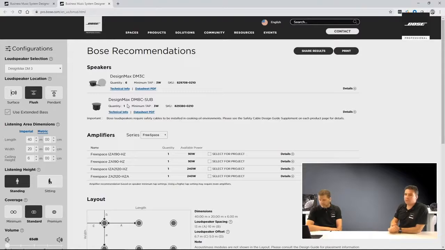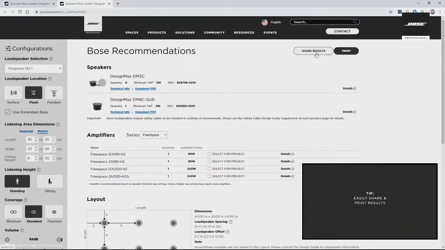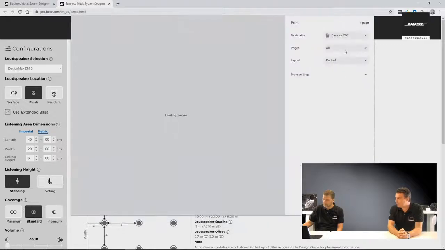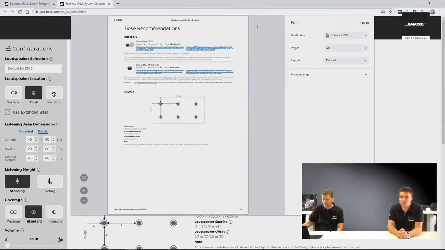So on the right top corner you see a button, share results, and by clicking that you can share your results. Next to that button on the right side you see the print button, and by clicking the print button you can print your layouts, you can print your recommendation. Which is easy for your own administration. You can print it or save it to PDF and put it in your recommendation for your customer.